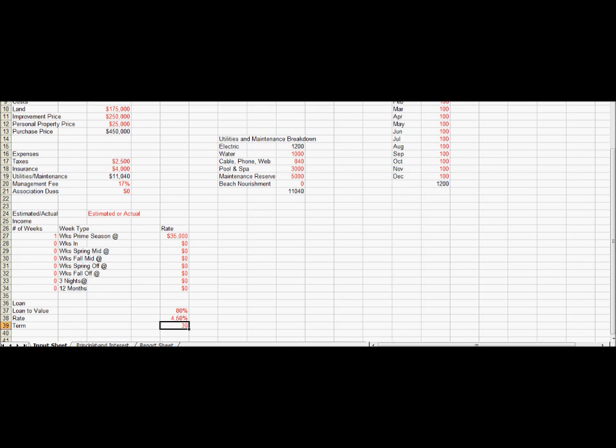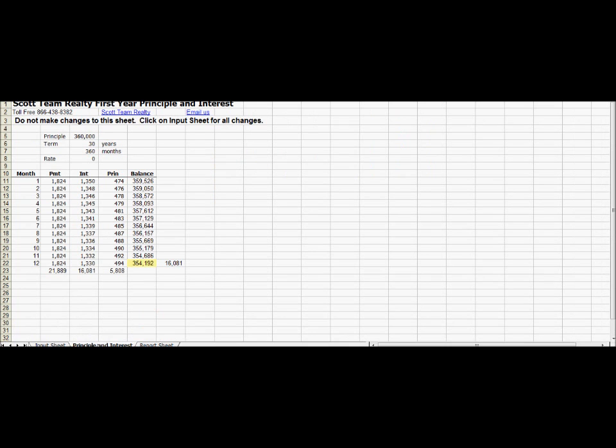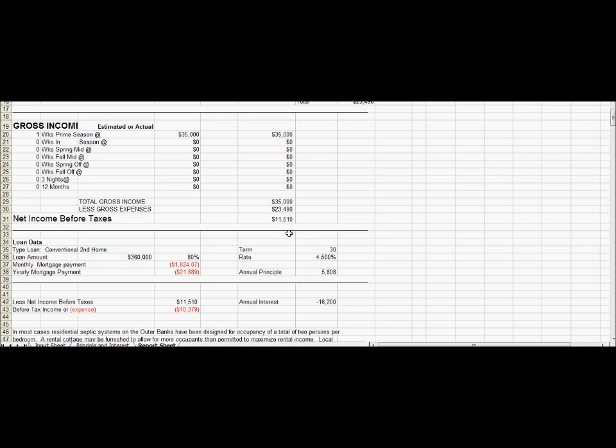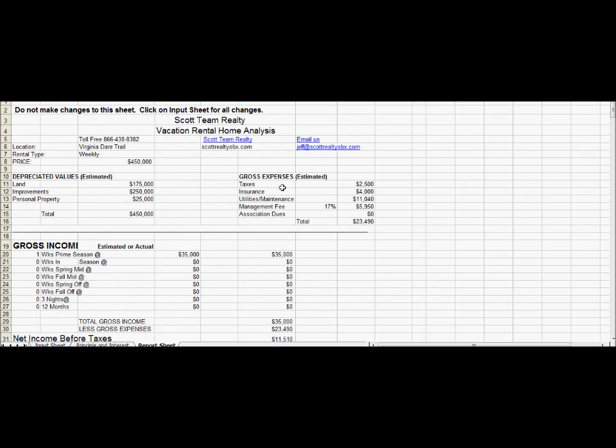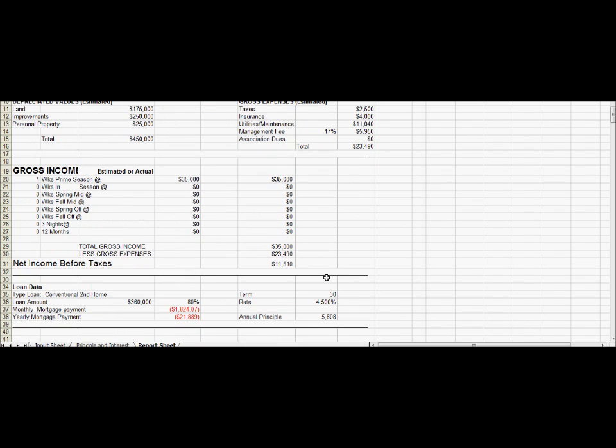If you notice, if you click on the Principal and Interest tab, it shows exactly what your interest payment would be for the year and your principal. And then we have the report sheet. We'll start up here. Your gross expenses of $23,000 and your 1 week's rent at $35,000, and that's probably more like an annual number.